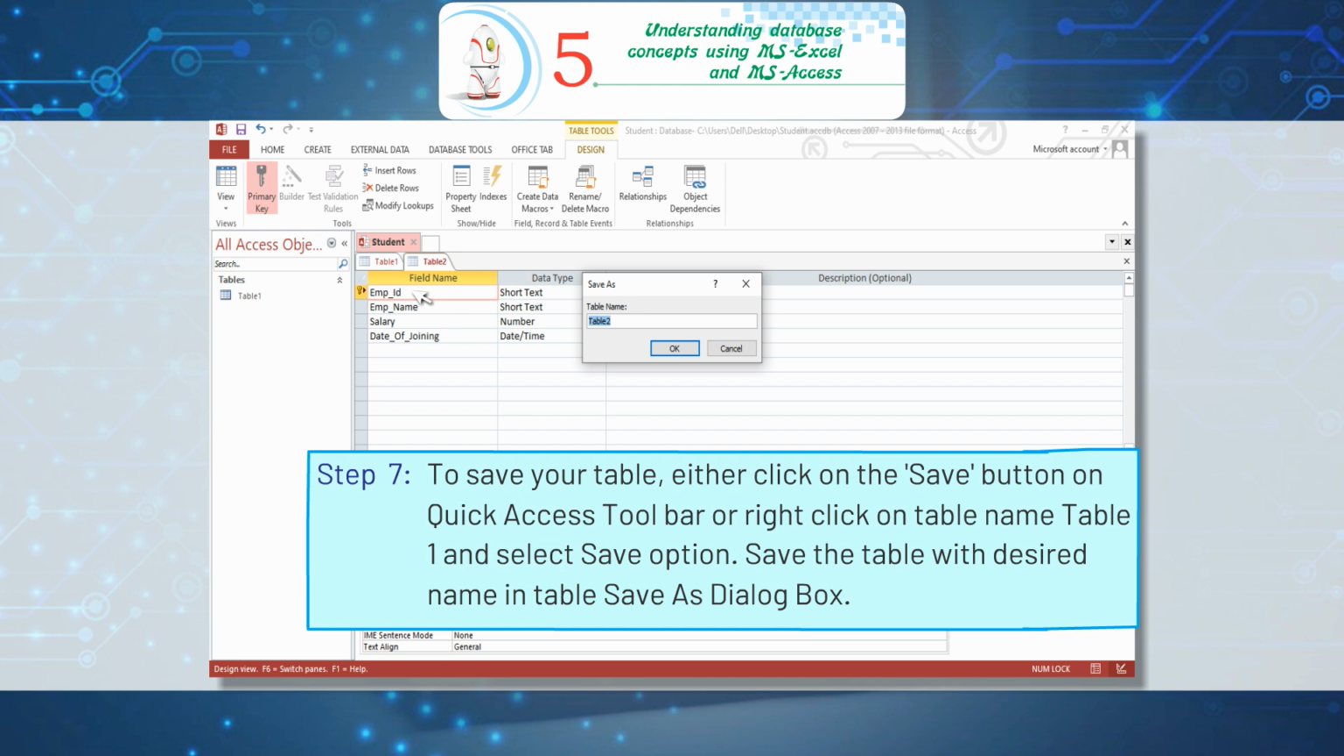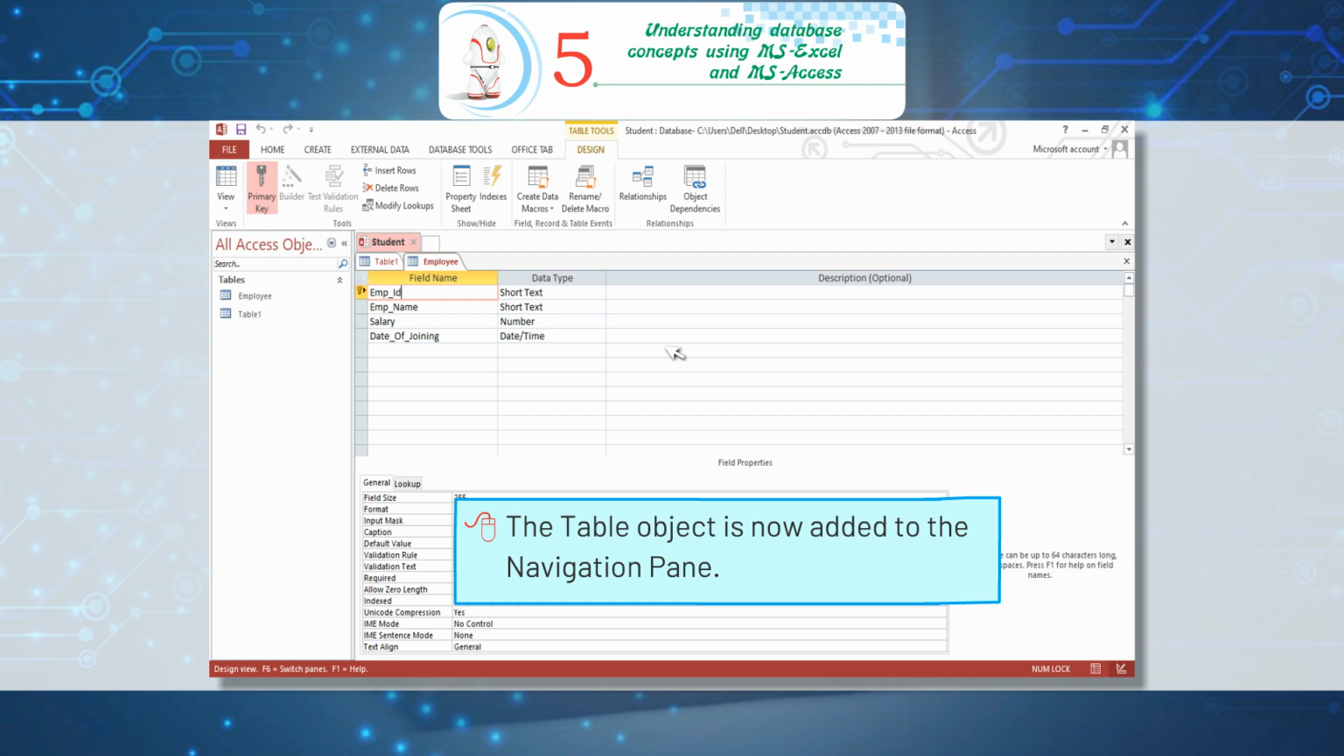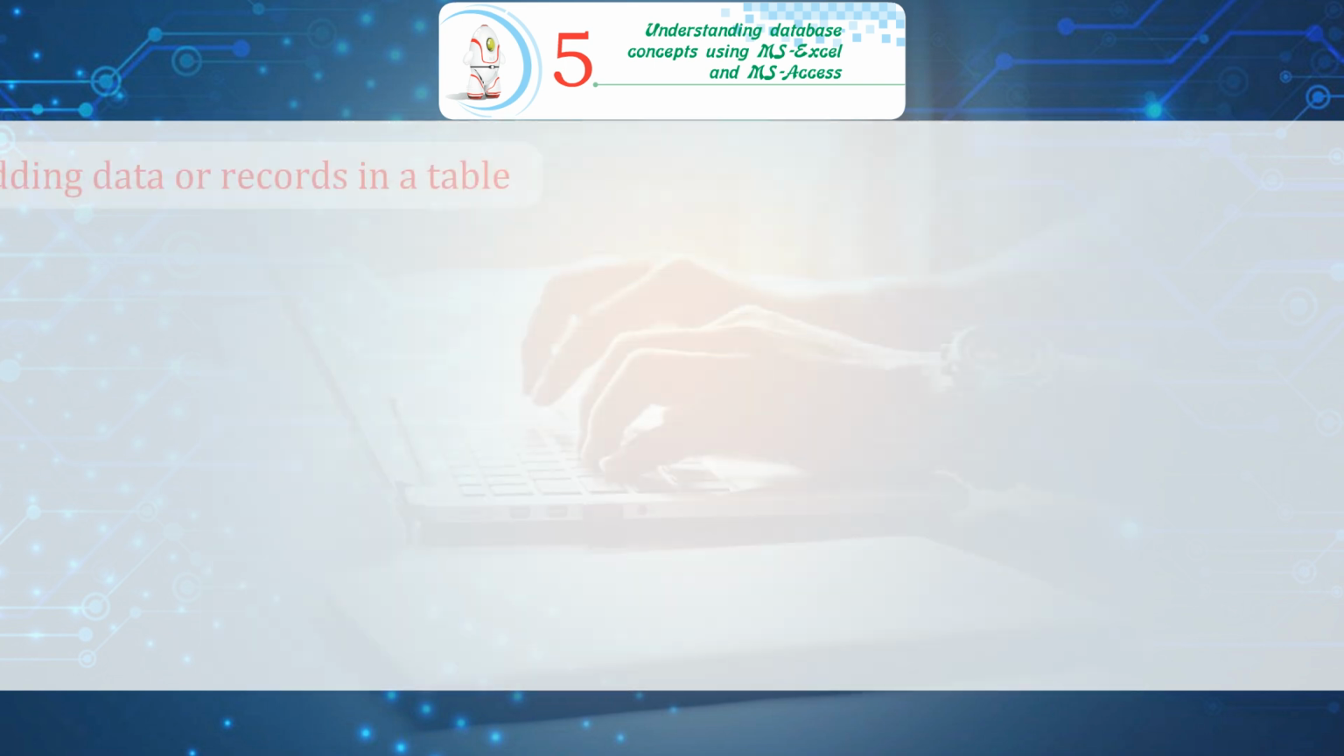7. To save your table, either click on the Save button on Quick Access toolbar or right-click on Table Name, Table 1 and select Save option. Save the table with desired name in Table Save As dialog box. The table object is now added to the navigation pane.